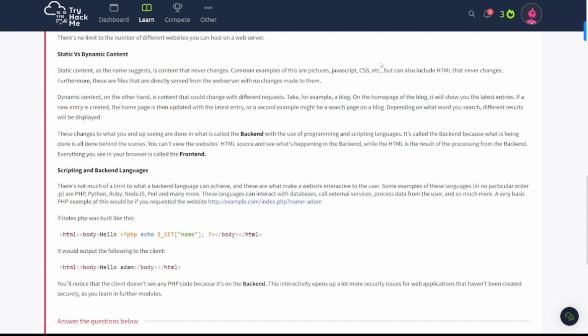These changes to what you end up seeing are done in what is called the backend with the use of programming and scripting languages. It's called backend because what is being done is all done behind the scenes. You can't view the website's HTML source and see what's happening in the backend, while the HTML is the result of the processing from the backend. Everything you see in your browser is called the front end.